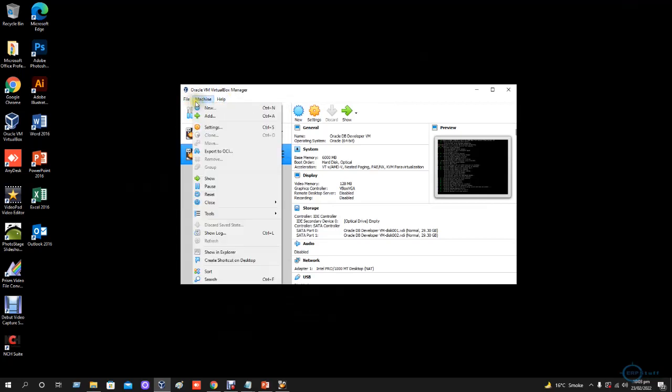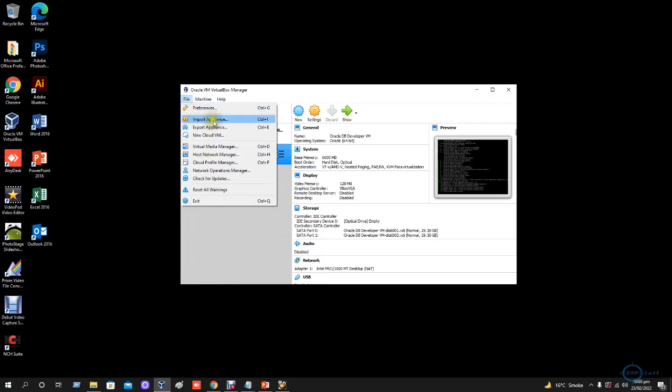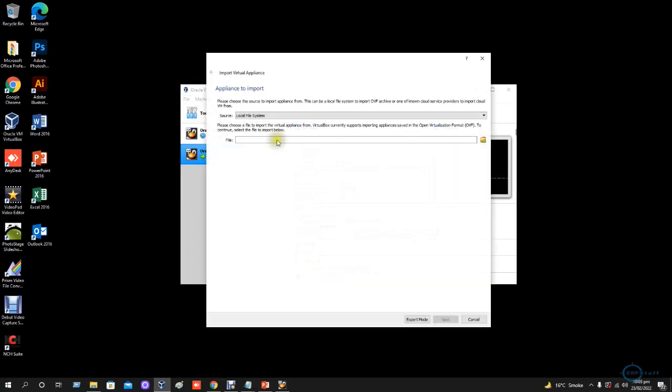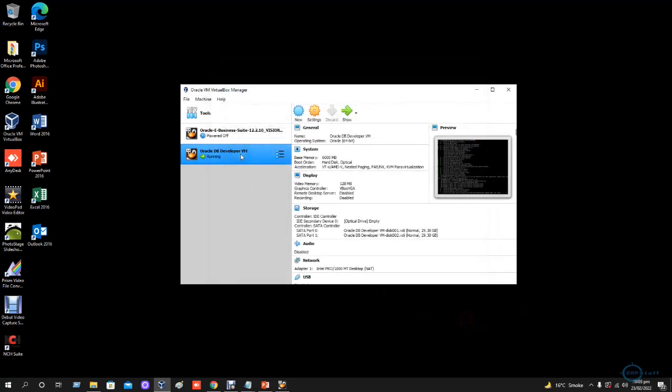Then you have different options over here. If you see here, Import Appliance, you click Import Appliance, select the local file system, and select the file. Then Next and Import. That's it. It might take a few minutes, maybe 2 to 5 minutes, I don't remember the exact size at the moment. And it will be like this.